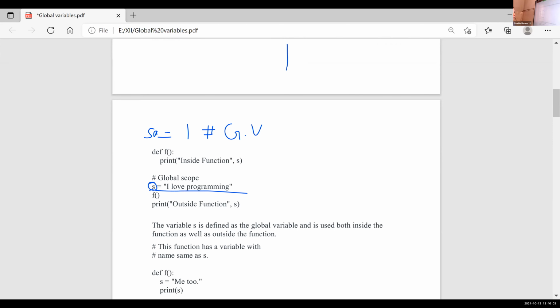Why? This is the starting of the main program. This is the first line of the main program. So if we declare a variable or assign a value here and also here, that is considered a global variable. So before this, this is the starting of the main program. In the first line of the main program we use S is equal to "I love programming". So this S is considered a global variable and this is also considered a global variable.